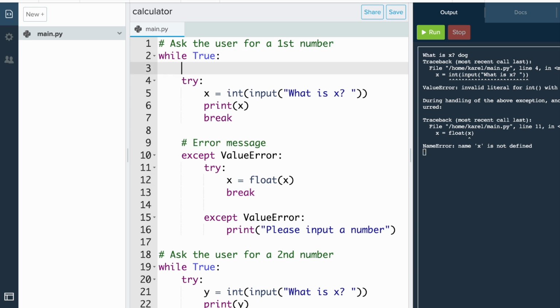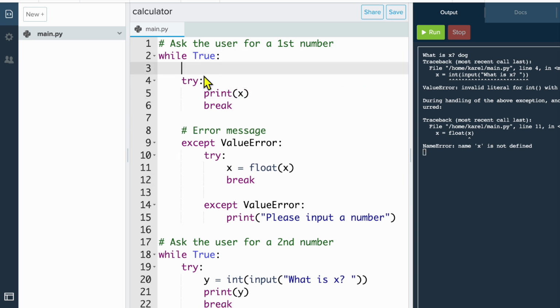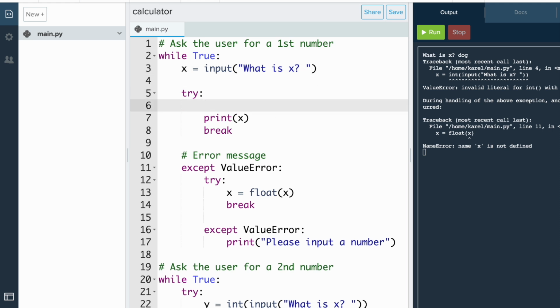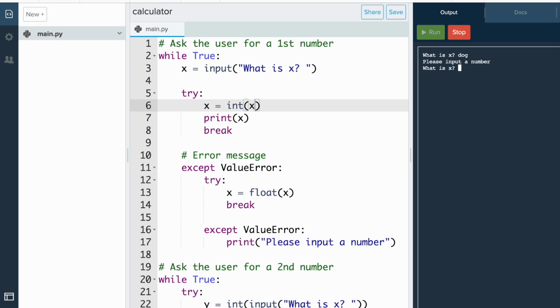So then when I try and convert x here into a float, there is no x variable that has been created. So what I might do is I might take this line here, and take out the converting. I'm going to try and convert x into an integer, because x will still exist. X will still exist up here. And then if not, then I'm going to convert it into a float. Let's see if that works. Let's see. So dog. Okay, good.